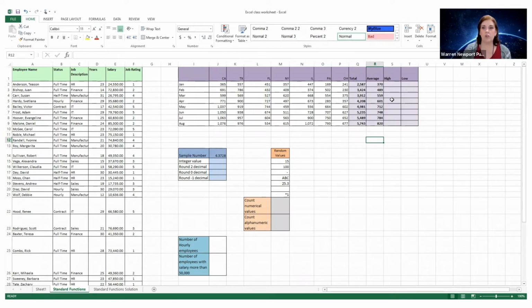Now the next question is going to be, how do we find out what the highest number of sales were for each month? So let's start out again with January. Again, we want to find what the high number of sales are across all of these states for that time period. Once again, we're going to come up to the auto sum and click the drop-down menu. And this time we see that there's a command that says max. Max means high. It means the maximum value in a set of data. So we're going to choose max.